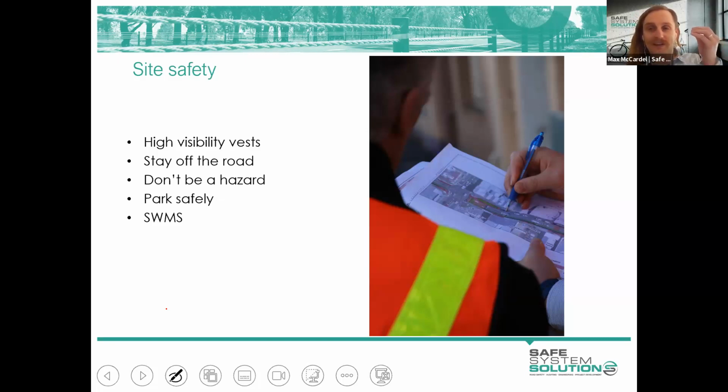So as part of doing your site inspection, we will require you to wear high visibility vests. We want to make sure that you're seen. We want to make sure that you are not putting yourself in danger.